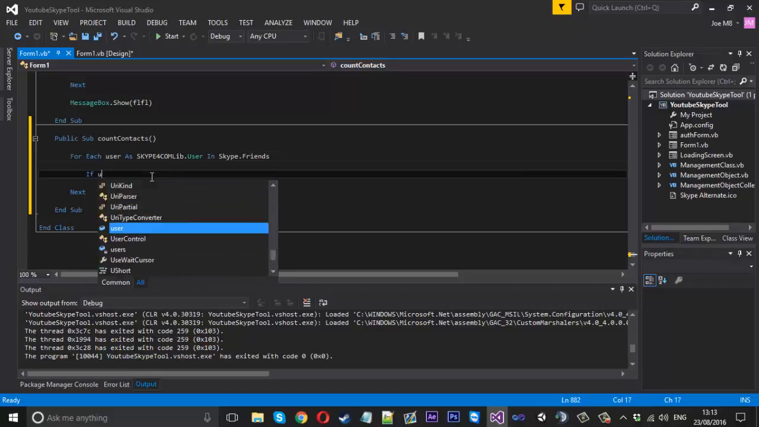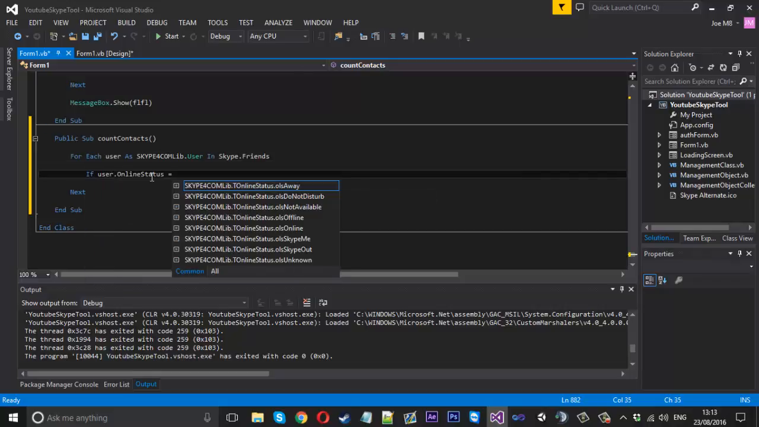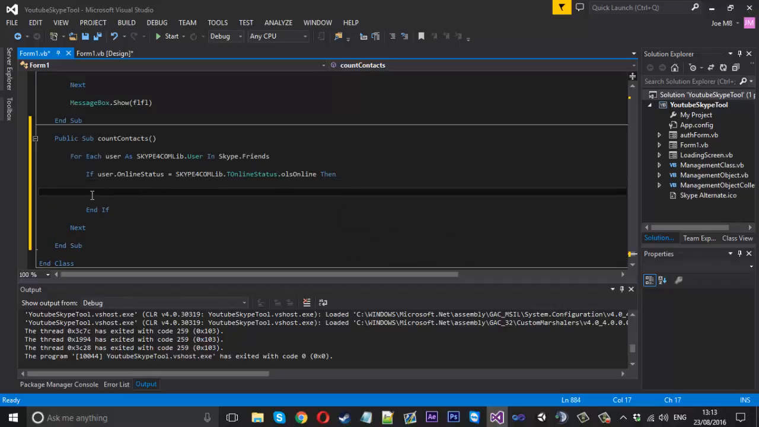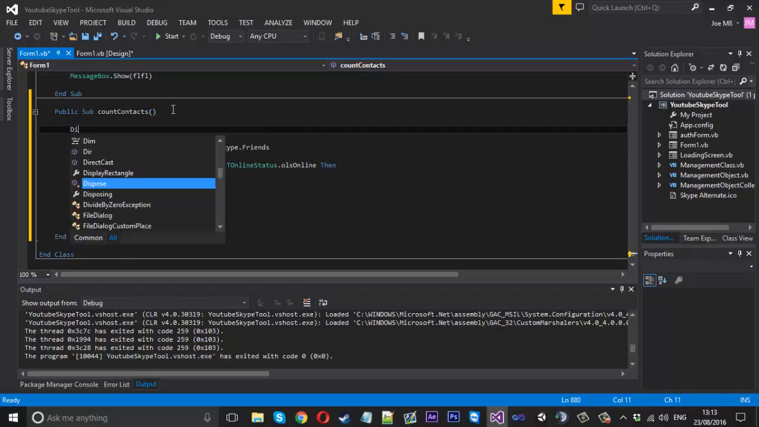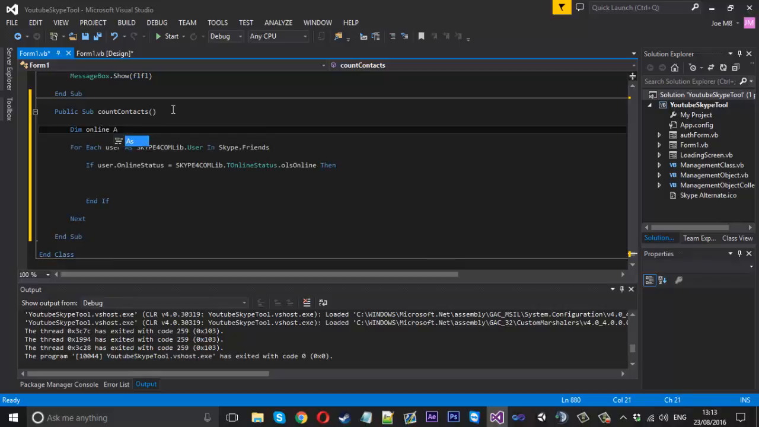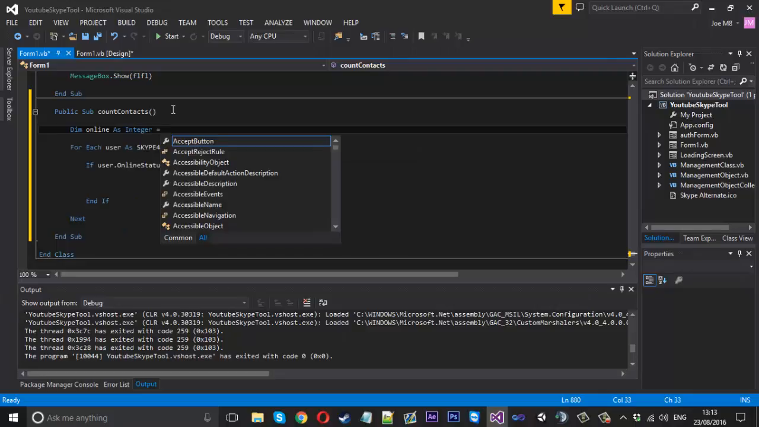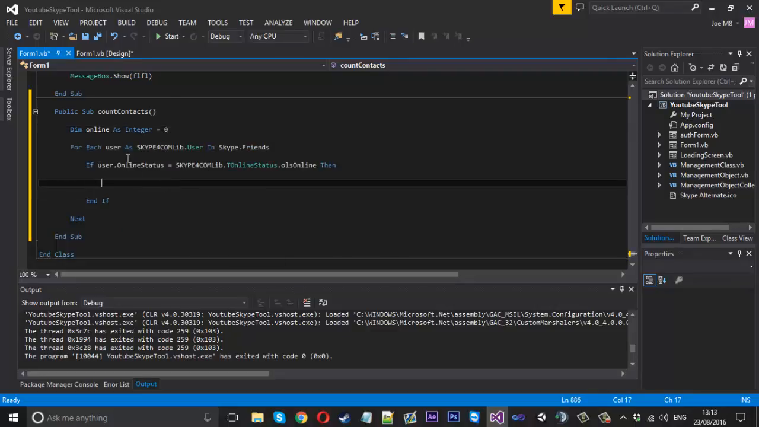What we want to say is if user.OnlineStatus is equal to, and here's all the types, we can say online for now. Then what we want to do is obviously count how many there are. We don't want to write to this label each time, because that'll just get messy. What we can do is use an integer, so we can come up here and create that. We can say Dim online As Integer, and by default that'll be equal to zero. And now for each online user in your contacts, we're going to say online += 1, and for every person that's online, it will add one. So let's say 100 is online, that online will now be equal to 100.